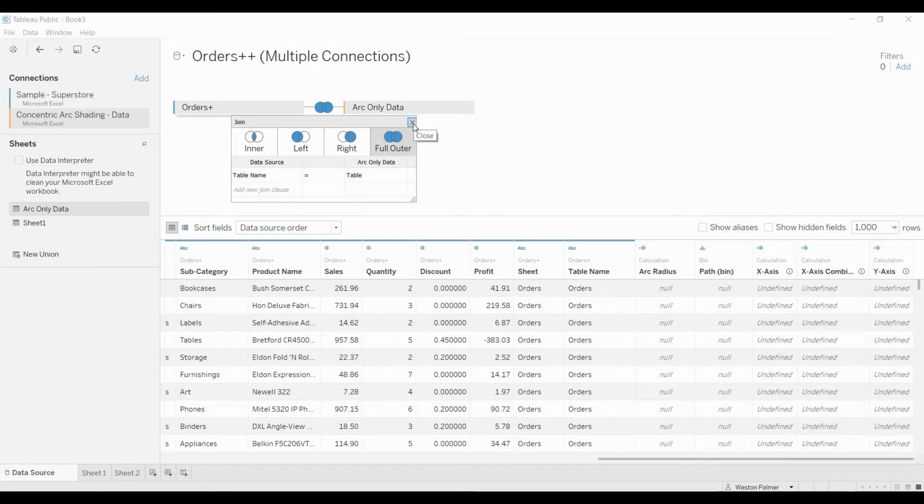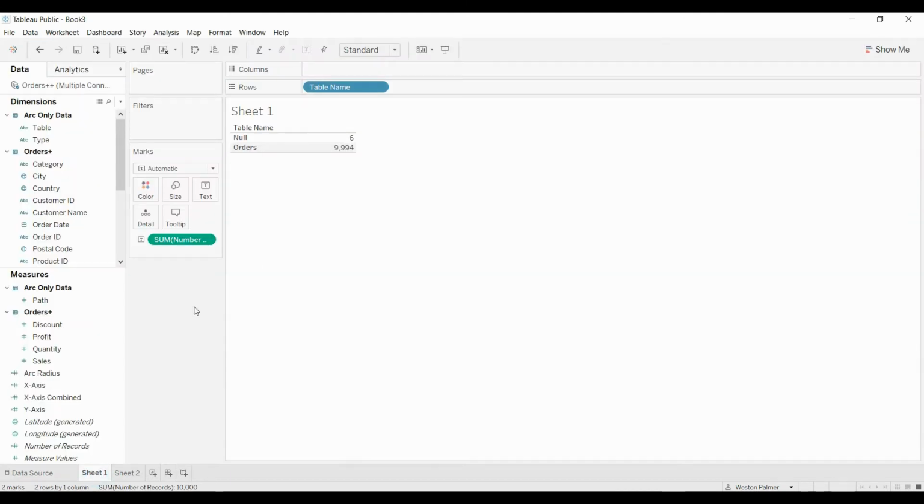And none of these items, the names, match. As a result, you are going to get all the orders, and then you're going to get everything in this arc only data. Let me show you. So under table name, we have null, and then we have orders. And you can see here we have the 6 for the arc only table, and then the 990, 99, 94.